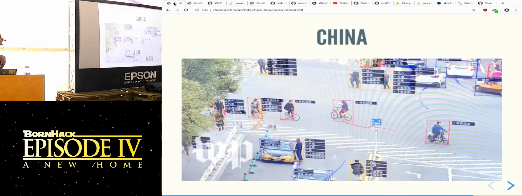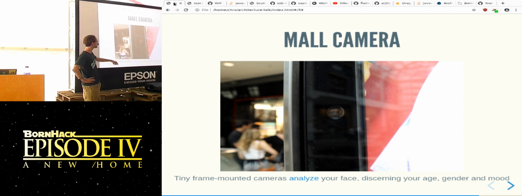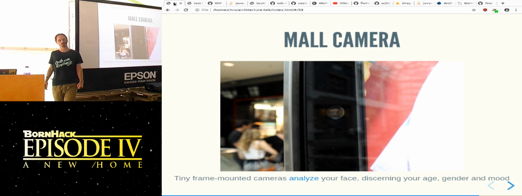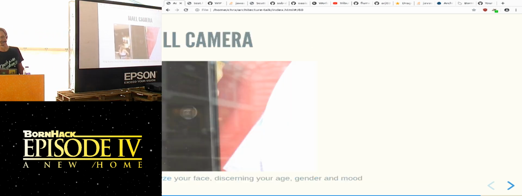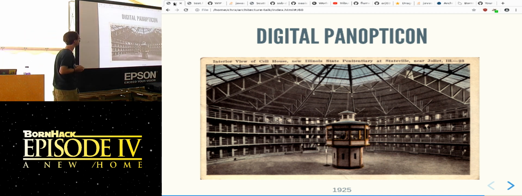And you can see it in China, for example, with the social credit system, but even in the US, I mean, if you go to a mall, people have been analyzing some of the billboards that they have there, and they actually put in tiny cameras to analyze your face and look at your gender and the mood as well, and use this to data mine you. So it's not only in these systems. And what you end up with is this digital panopticon.